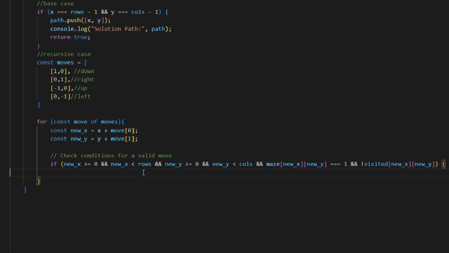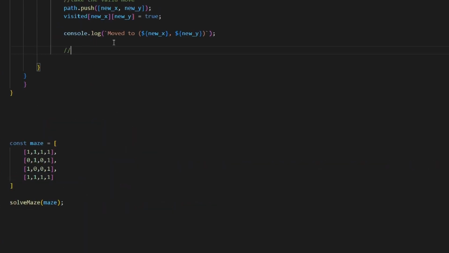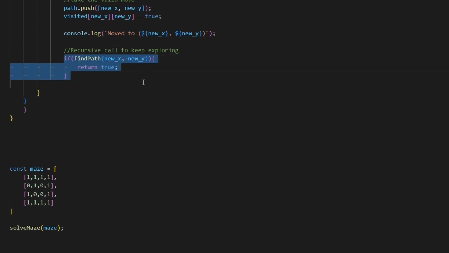Okay, so if these conditions are met and we have a valid move, then we want to take that valid move. We will push the new x coordinate and the new y coordinate to our path. And we also want to mark the slot that we've added to the path as visited. And why not console log where we are. Okay, now let's add a recursive call to keep exploring, and here it is.